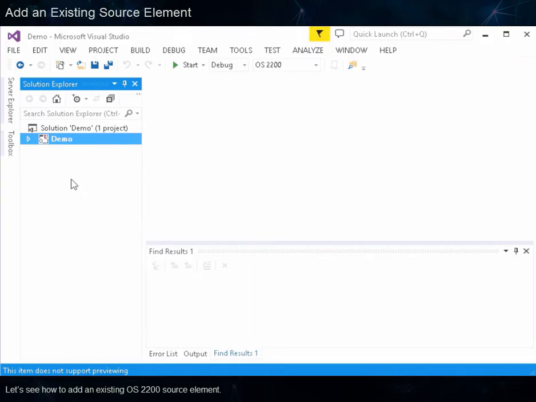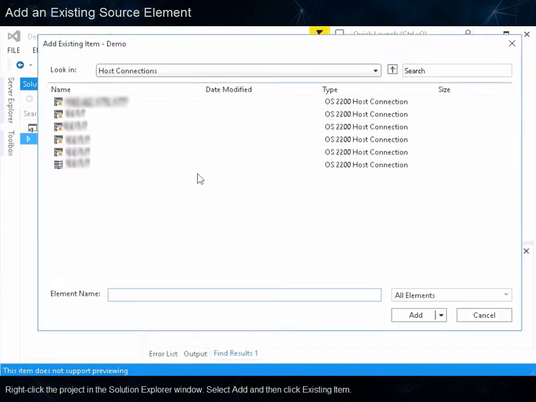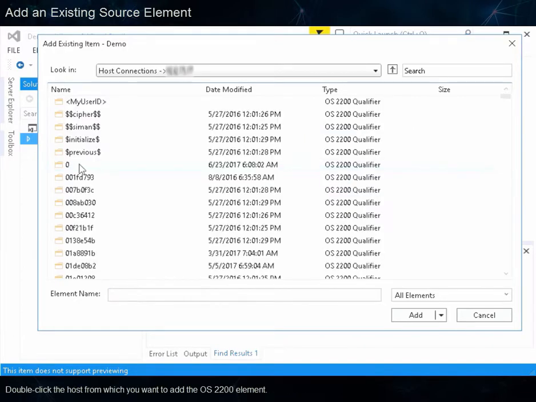Add an existing source element. Let's see how to add an existing OS 2200 source element. Right-click the project in the Solution Explorer window, select Add and then click Existing Item. The Add Existing Item dialog box appears displaying a list of all the OS 2200 host connections. Double-click the host from which you want to add the OS 2200 element.